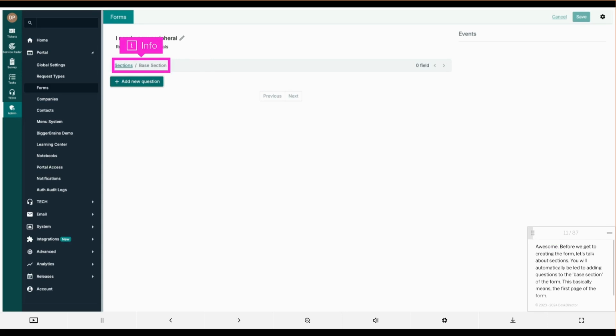Before we get to creating the form, let's talk about sections. You will automatically be led to adding questions to the base section of the form. This basically means the first page of the form. If you have many questions to ask about an issue, rather than have your service requester scroll down a long list of questions, you can break it down into sections where they click a Next button to lead them to a subsequent page of questions.